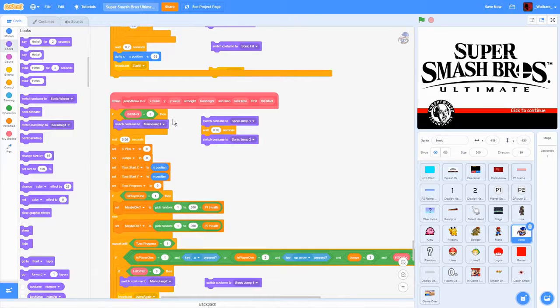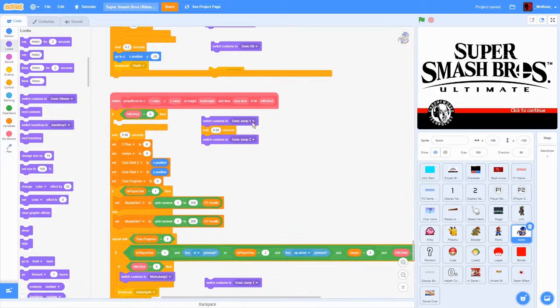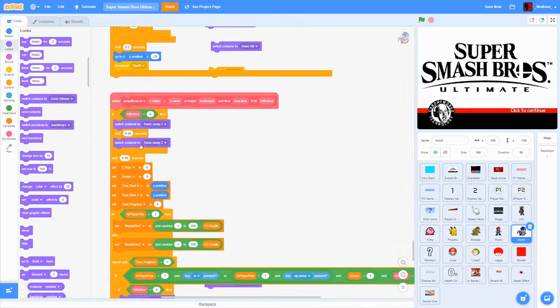Okay, we're almost done here. Now for our jumping animation, Sonic has a few extra little animations that we're gonna use. So we're gonna use jump 1 and then jump 2. So it's like him crouching and then taking off.